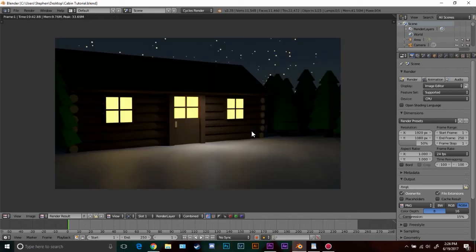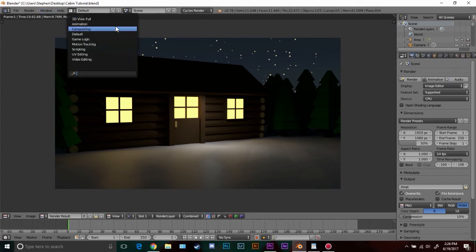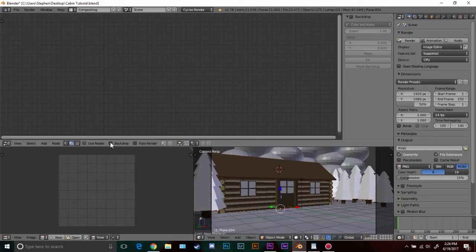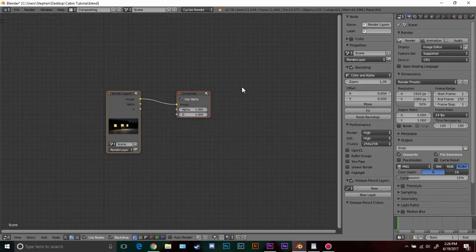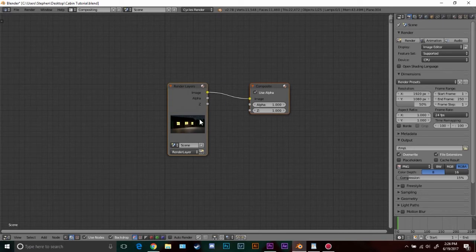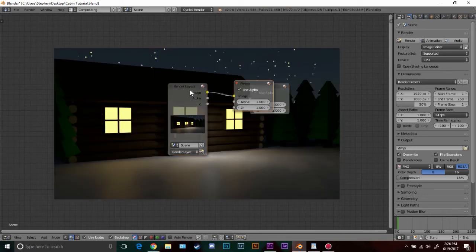Alright, the render is finished and this is what it looks like. It is pretty good. I really like how the stars look and the lighting is pretty good, but the colors, it needs to pop more. So what we're going to do is go over to the compositor, click use nodes and backdrop, and we're going to do some color grading and just making everything look a lot better. So the shortcut to add a viewer node is Control Shift left click on the render layer, and that will add it in.